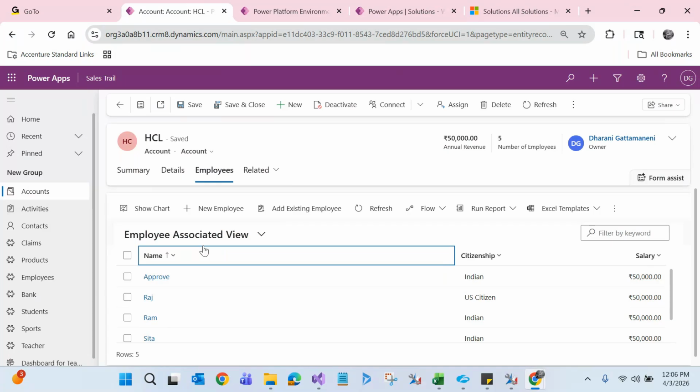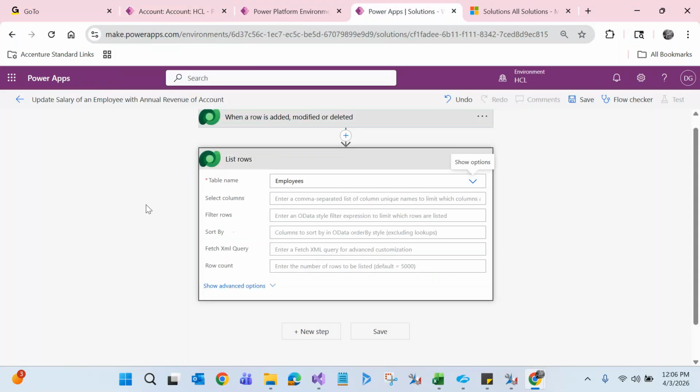Get all the employees where company equals TCS. Get all the employees where company equals Deloitte. Something like that. Okay. So that is your condition. That condition you have to write in list rows. List rows means retrieve multiple. If you do not put any query or do not pass any fetch XML, it will fetch all the employees. But we do not require all the 14 employees. That is not the correct way. I only want the employees which are specific to an account.